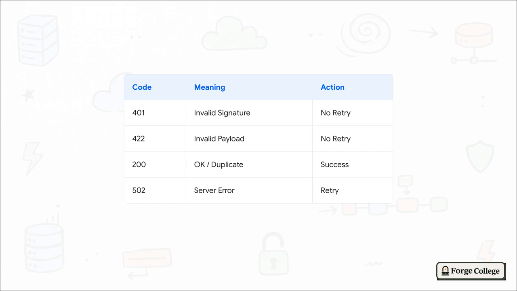But if you want to be incredibly fast, return a 202 Accepted. That basically tells the publisher, "Hey, got the message, signature is good, I'm going to process this in the background, you can hang up now." It frees up the connection instantly. And of course, if your own database crashes and it's totally your fault, you return a 502 server error. That tells the publisher to hold on to the data and please try again in a few minutes.